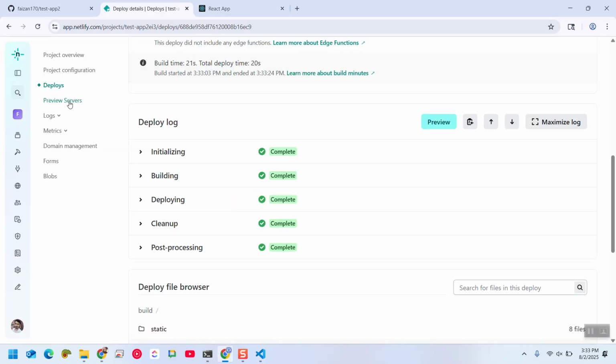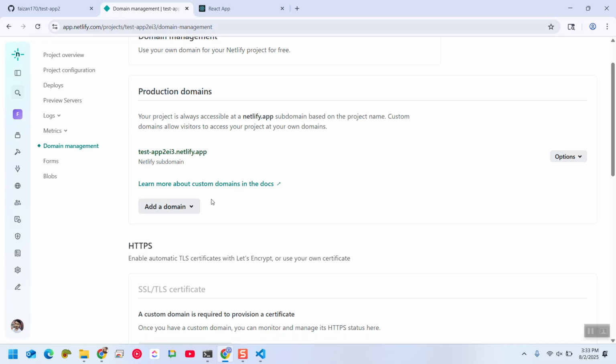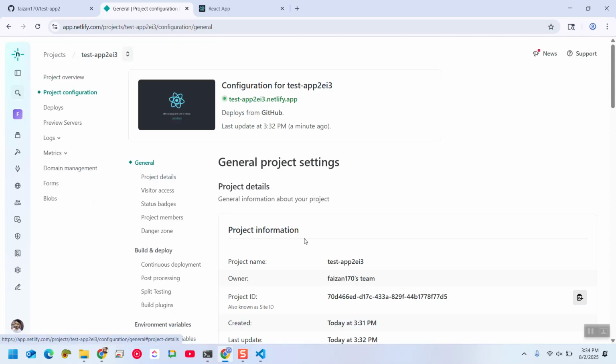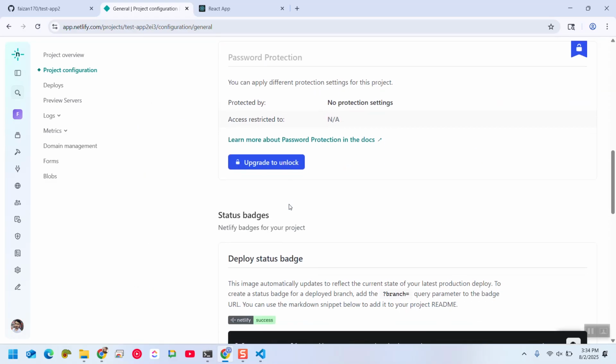We can also explore other options, like domain management here. If you want to set up a custom domain, you can set it up here. In add domain, we can either buy a domain using Netlify, or if you already have a domain, you can connect that as well. We also have logs of our builds and other things. And in our project configuration, we can transfer the project or change the name of our project.